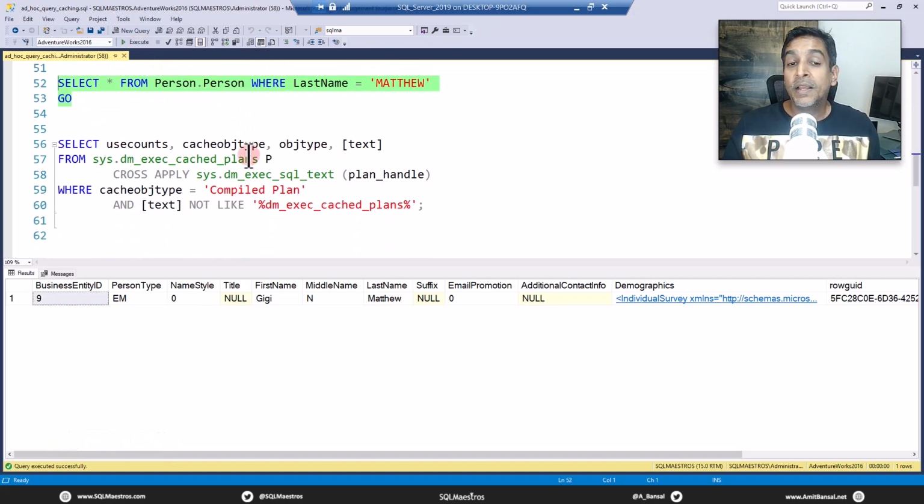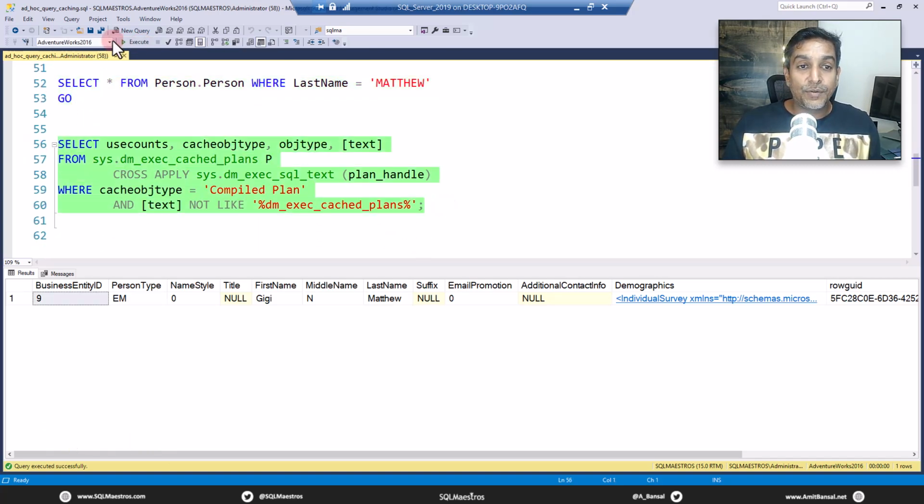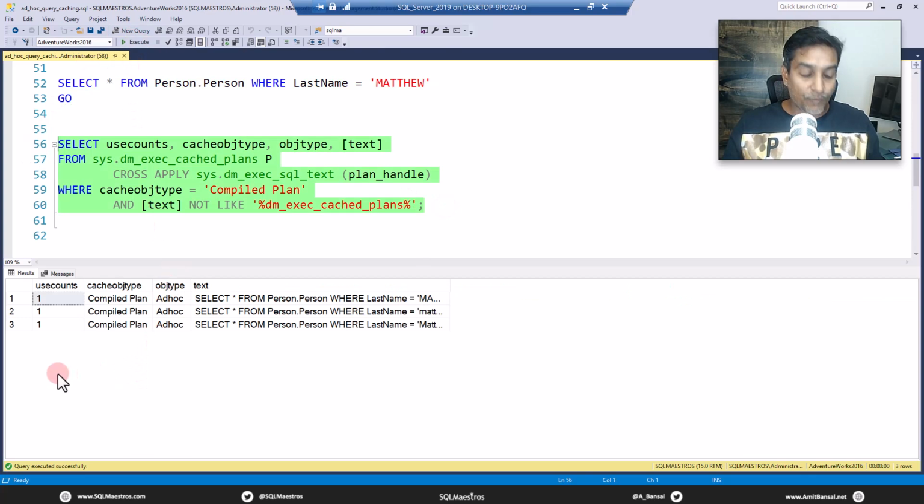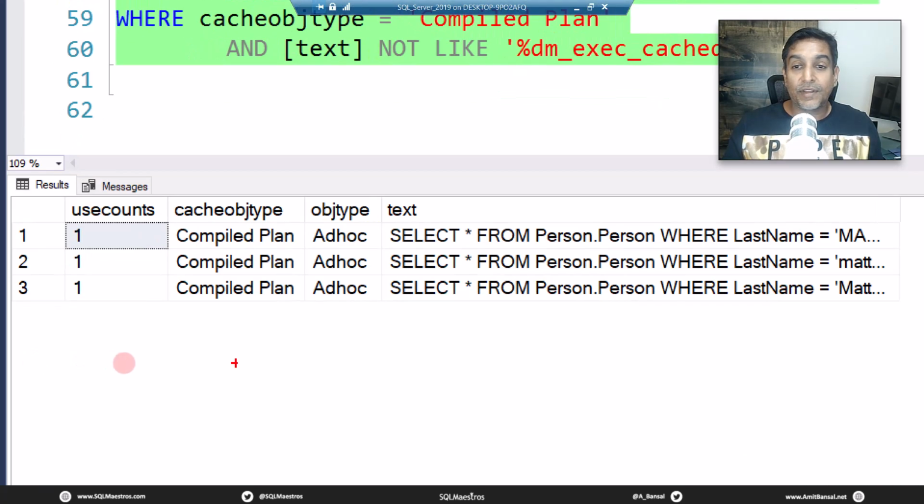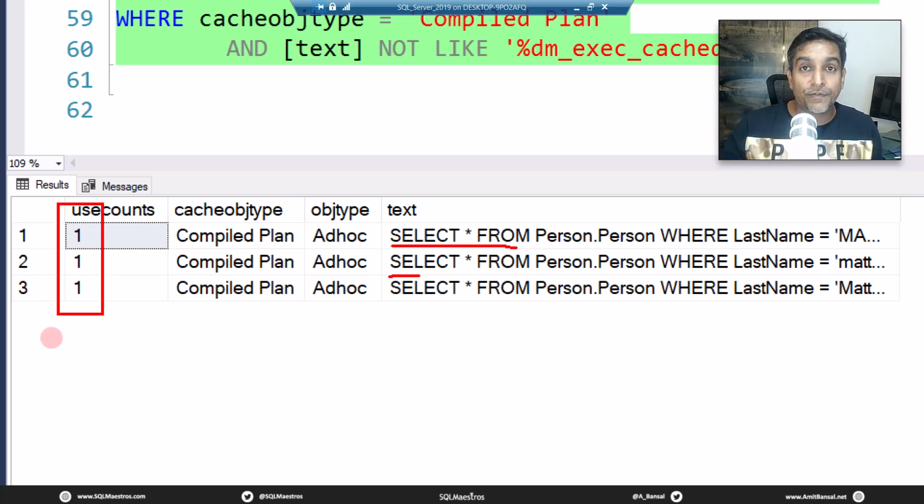There you go. Let's go and look into the plan cache and now you will find that there are 3 execution plans in the plan cache. You have the select statement here 3 times. You have the use count as 1 for each of them. Of course, because we executed the query 3 times and for whatever reason, SQL Server decided to create 3 different execution plans, 1 for each execution of the select statement.